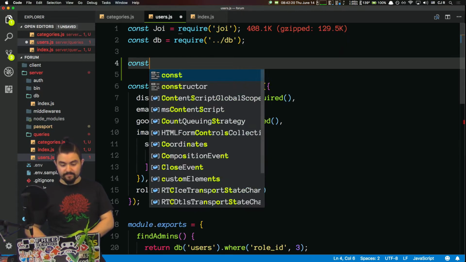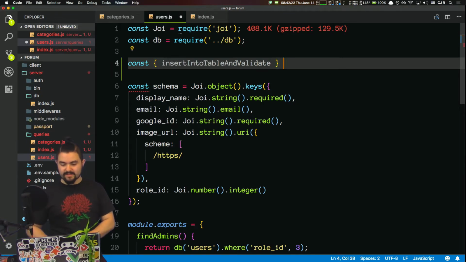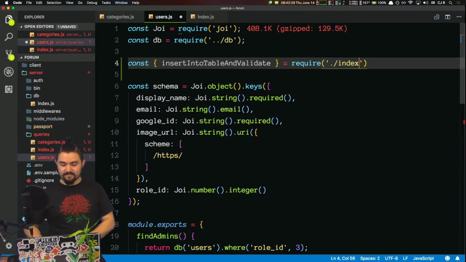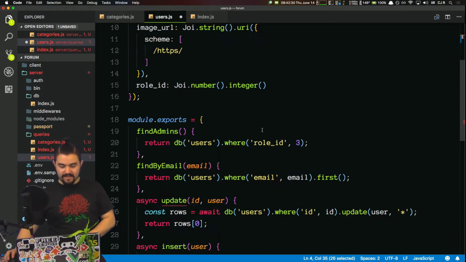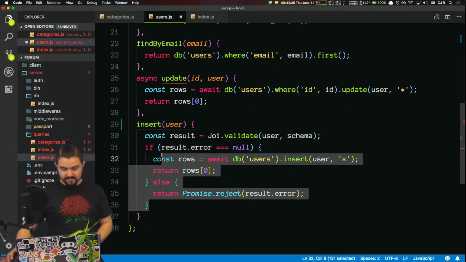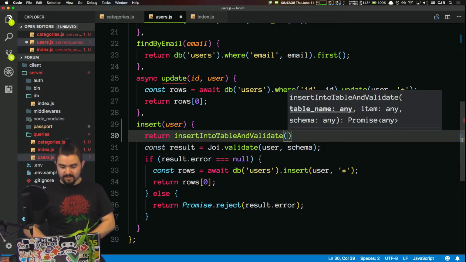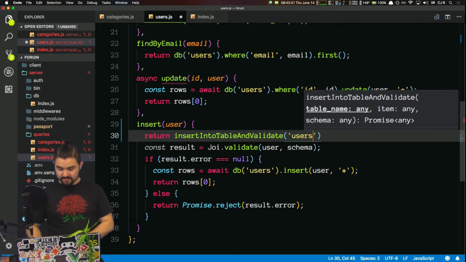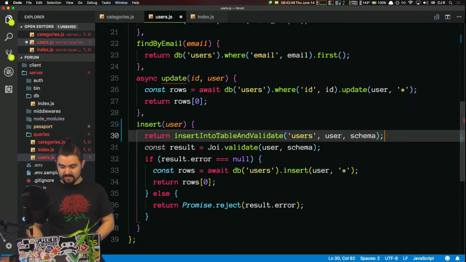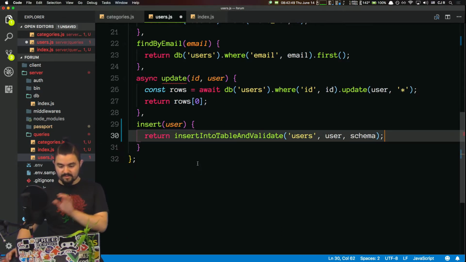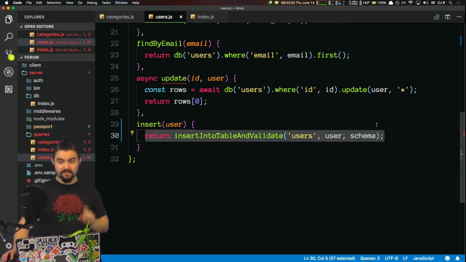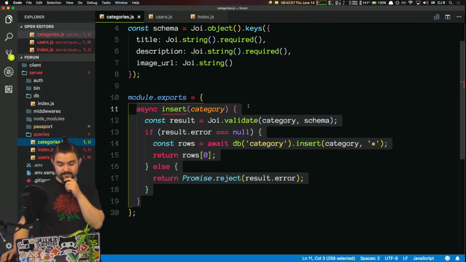We'll say insert into table and validate is require. We'll just grab the index file. And now, instead of doing all this, we want to return, we need the table name, which is users. We need the item we're inserting, which is user. And we need the schema, which is schema. So now we can just do that. Beautiful.